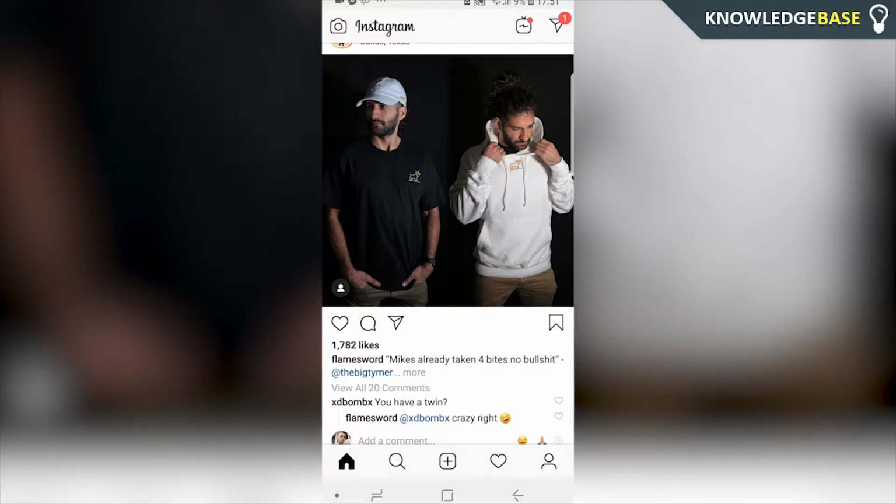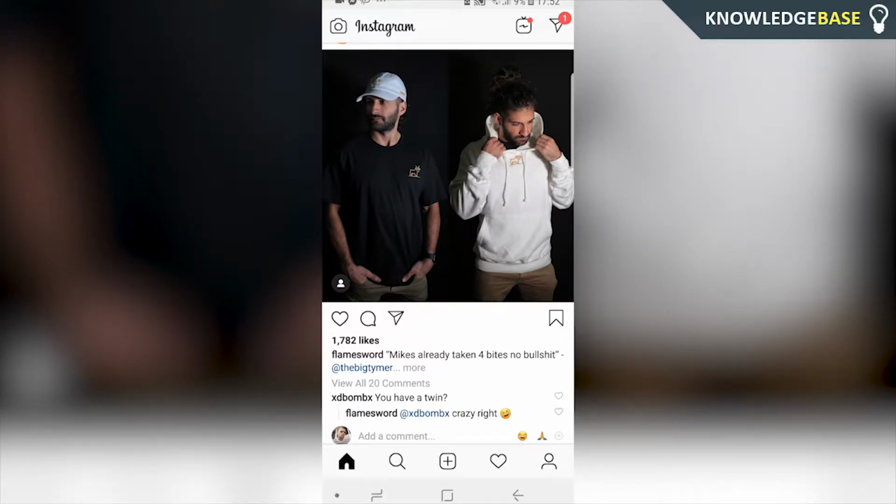Today I'm going to show you how you can log out of Instagram across all devices that your account's logged in on. So say for example you've lost your phone and your Instagram account is still logged in, but you want to change it so it's logged out. Here's how you can do that.